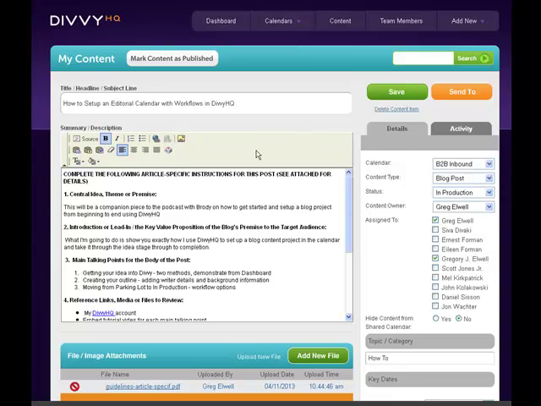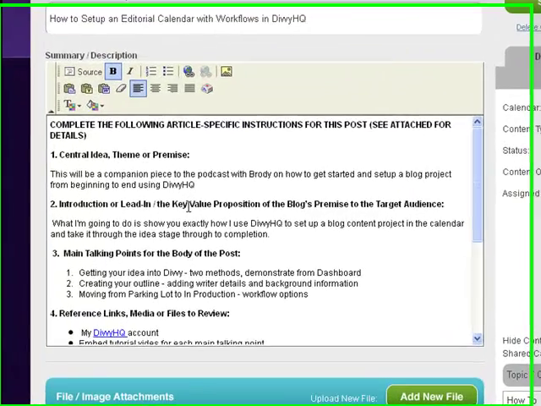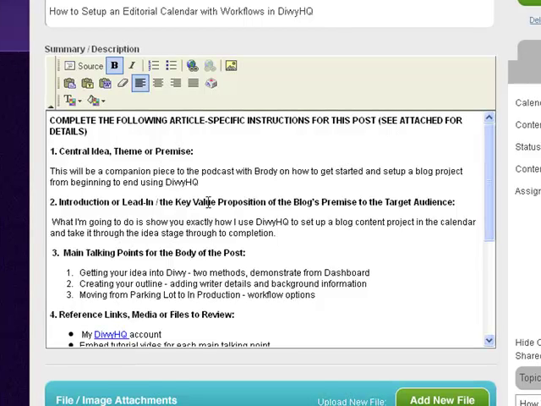Alright, so now we're looking at it from the standpoint that the writer is looking at the information, the notes that have been provided, all the instructions here, and sees that it's supposed to be in production, so it's time to get to work. So there's a couple of ways to do this as far as actually creating the content now. So we're in that content creation stage.